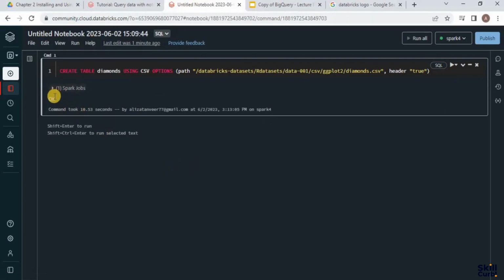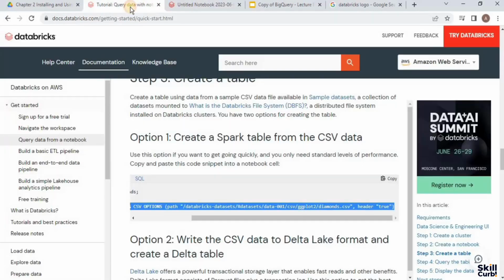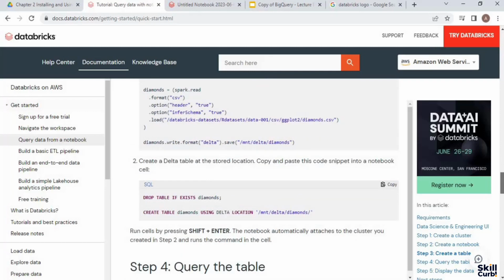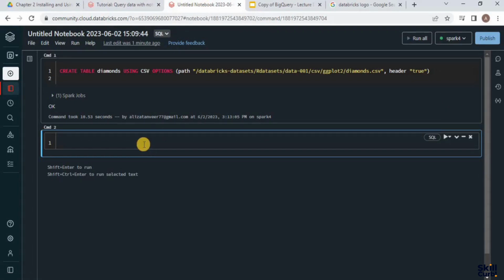You can see that it has returned OK. This means that the command has been successfully executed. Now let's add another cell. This can be done by clicking this plus button. Once the table is created, now we have to query the data, and for that scroll down a little bit, and this is the query to view the data or to select the data from the table that we just created. So I'm going to paste it here.